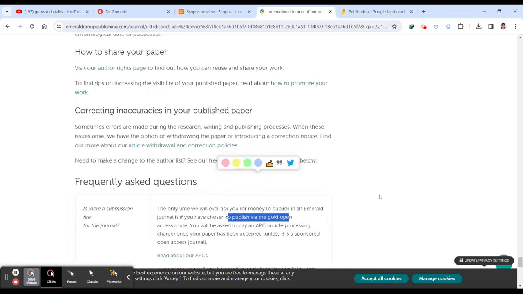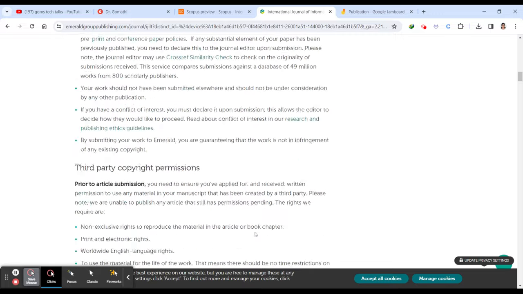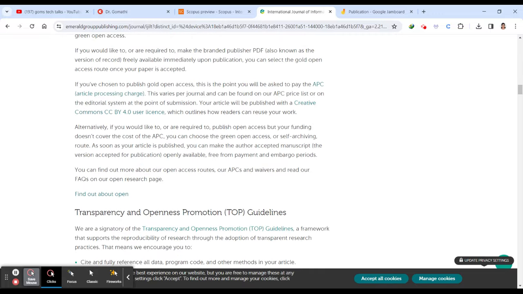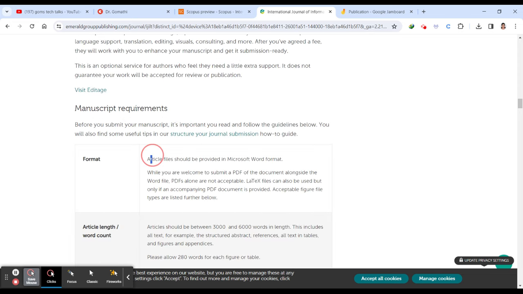Then you have to check the author guidelines, so you can check the author guidelines completely here. This is the author guidelines which we have started. In a few journals they'll give you a template. Okay, you can just go ahead and click on the template and see how it works. In a few journals you cannot go ahead without templates. You have to just follow the instructions given here, like the format and everything.